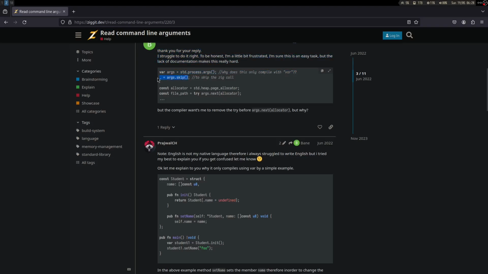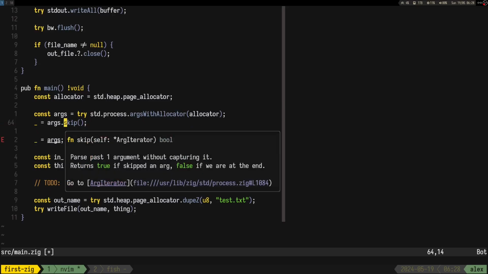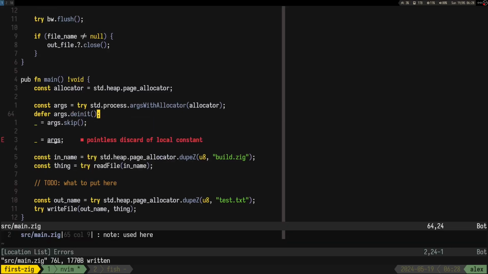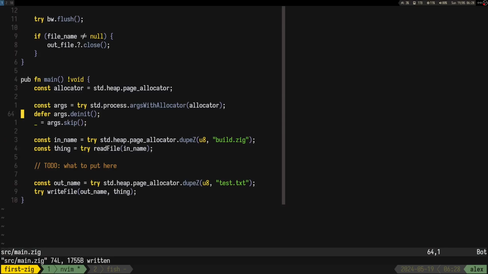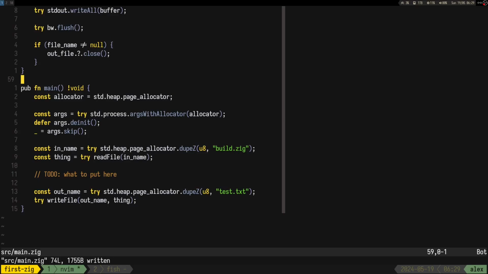Oh yeah, so skip is like, yeah, I get it. This is the first argument, which is the name, right? But I saw that we need to do defer args deinit. Okay, so it makes sense because this would be the name of the executable. So that's one thing.